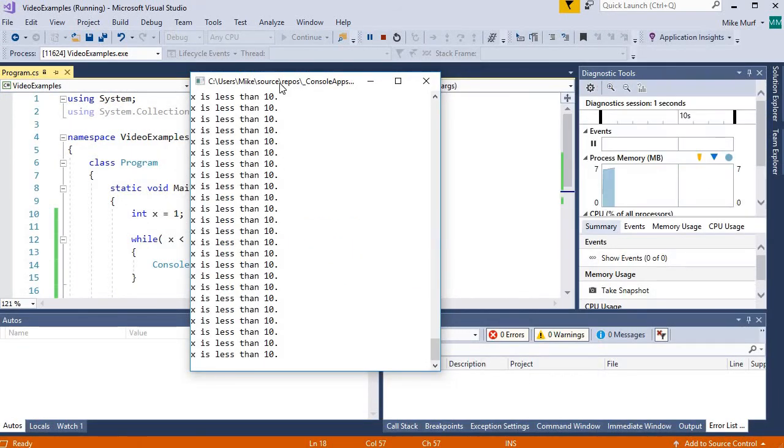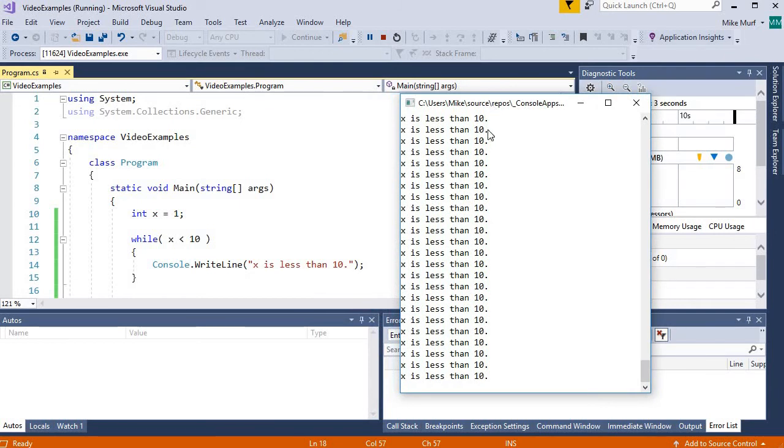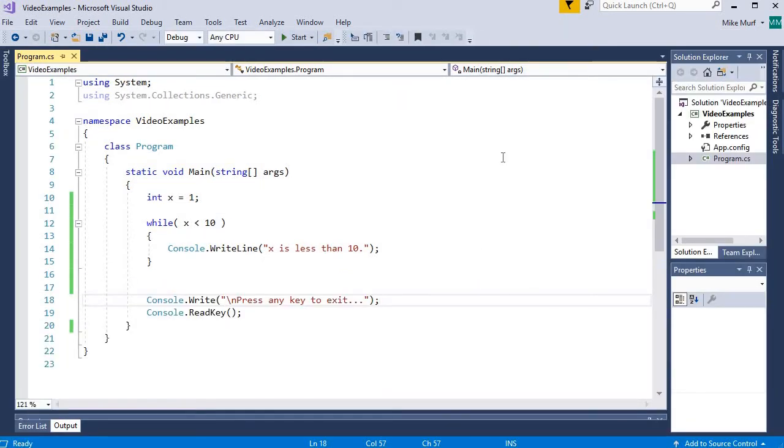So in this example, we are printing x is less than 10, and we are continuously printing this. It's hard to tell on this console window, but it is continuously just spamming x is less than 10 forever. So while the syntax is very easy to implement, a loop is very easy to implement in C#, implementing a good loop takes a little bit more effort. So let me break this program here, and we'll go back to our notes.